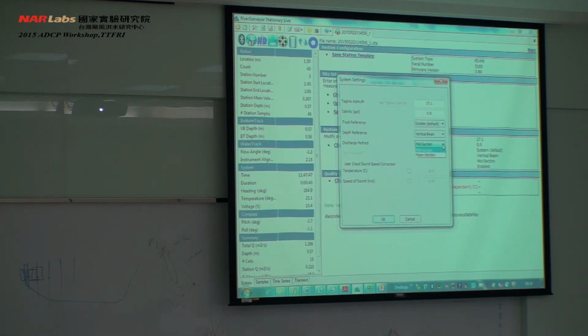If you've got a lot of vertical bank channels, I go mean section. But if it's a lot more sloping, midsection might do as well. Most countries say, right, we're going to stick with one way so that there's some consistency. They both work. In the flow tracker, though not in this stationary software, there is another method, which is the Japanese method, and they do something quite different.